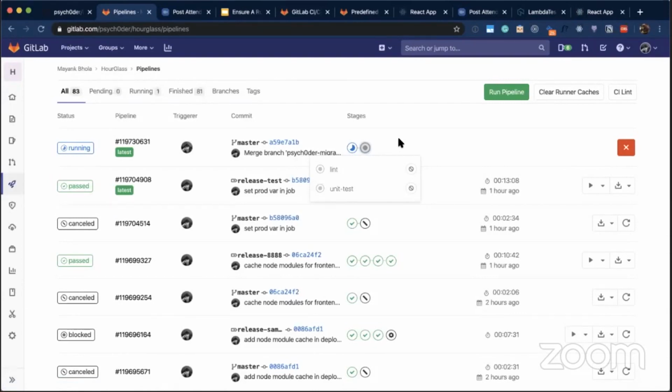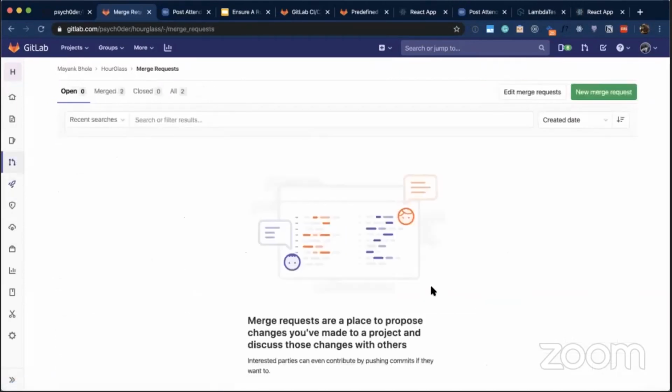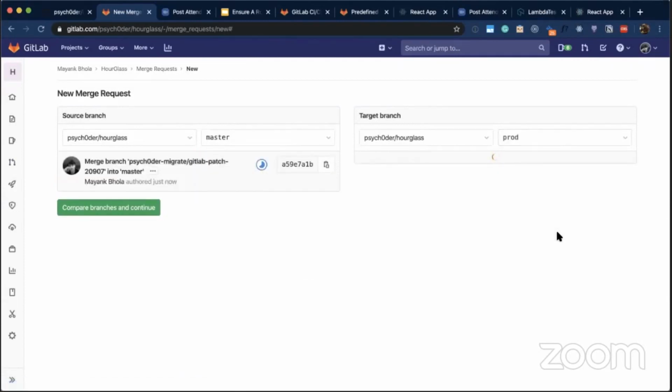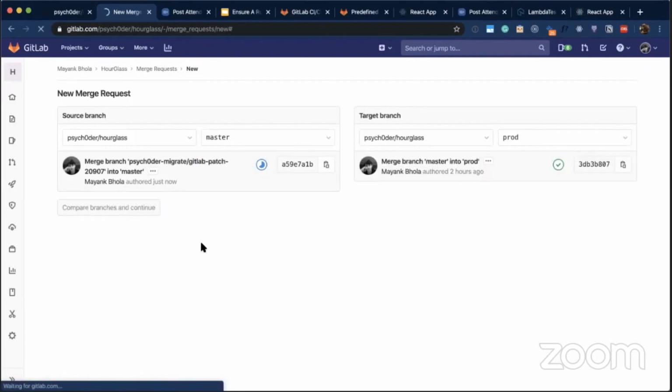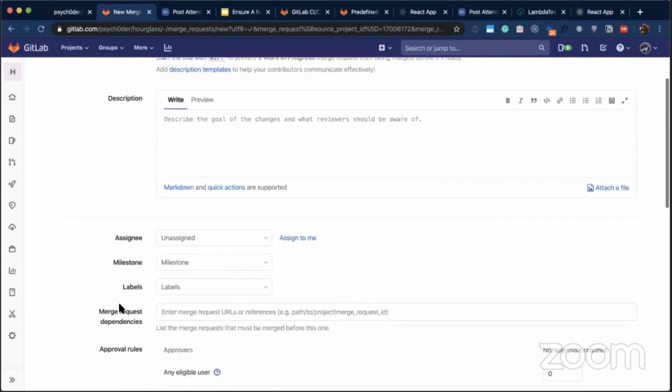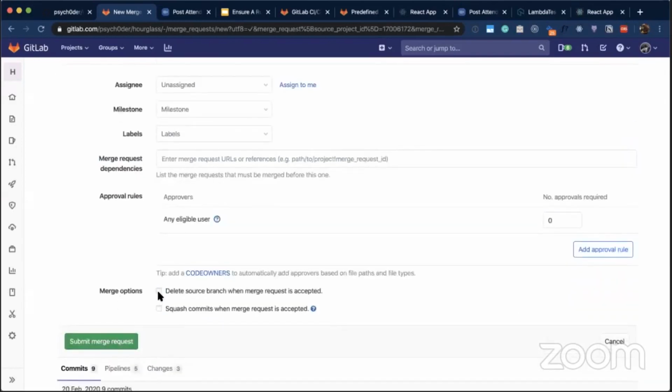So I just need to ensure that the code is meeting my specifications. Now, when you are done with this and raising a pull request to the prod branch, for the purpose of this demo, we are treating prod as the main branch of the Git repository. So master is not the one. Let's say we want to merge from master to prod. Let's not delete this branch, and submit the merge request.